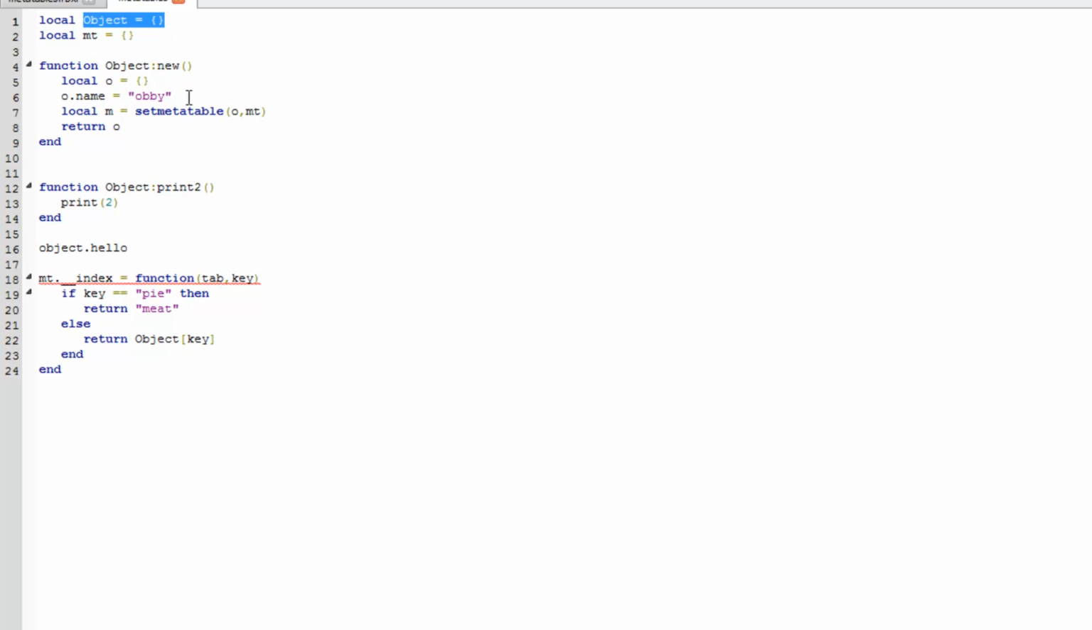Hello doesn't exist. Hello isn't pi. It's going to go here, object[key]. It's going to return whatever object.hello is, which is nil. So then this is going to return nil.